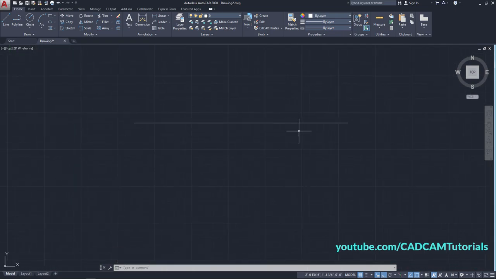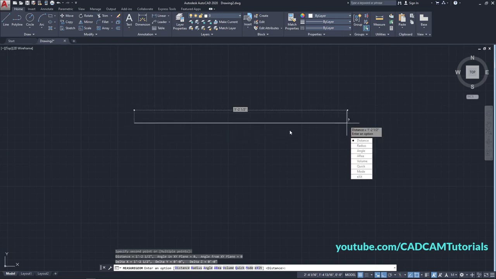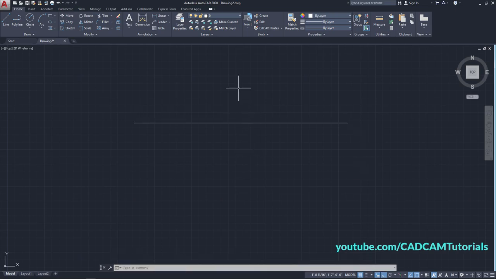Then to check the length of this line, click here on this arrow and click on distance. Click on this endpoint and this endpoint. So here this length is 1 foot 2.5 inches. Press escape. Then I will create one vertical line also.